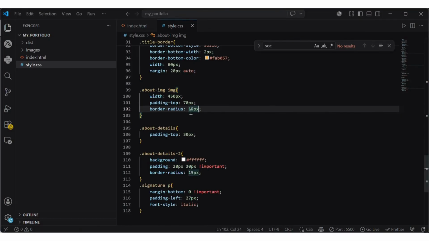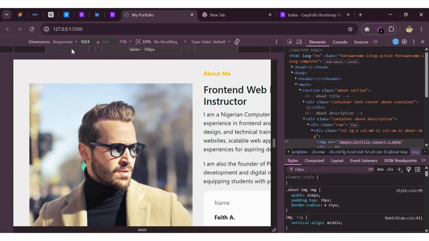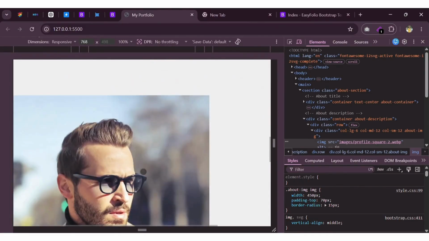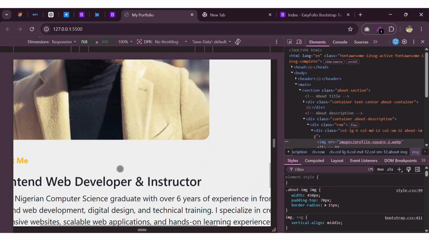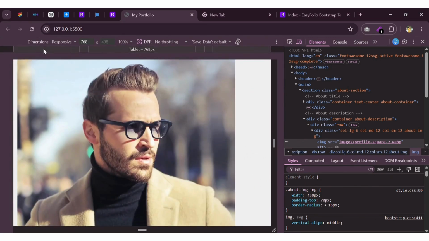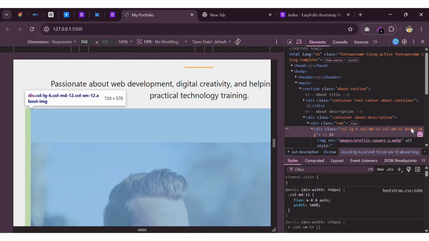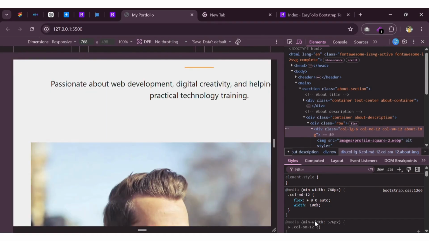All right, so for our tablet view, this is laptop view, tablet view. We'll notice that our image is not centered. You can see it's actually on the side, it's not centered. So we want to center the image now for our tablet view. Let's reduce the size so we can see it clearly. Okay, about image, you see about image.